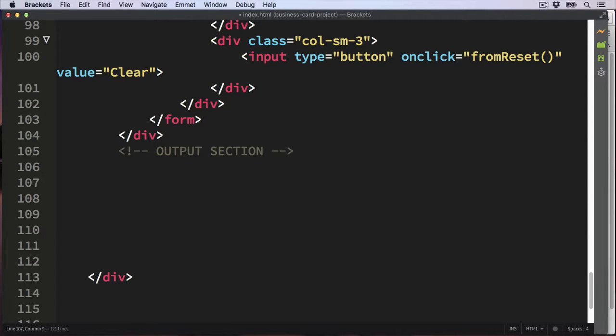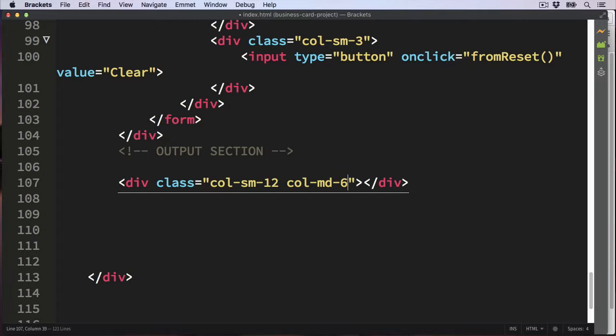Okay, so now let's create the business card section. So let's create a bootstrap grid for this side. So the class needs to be col-sm-12. So just like the left hand section, it will be the full width of the screen on smaller devices. And then once we get to a larger device, we can add col-md-6, and this will take up 6 parts or half the width of the screen. So the left hand section and the right hand section will sit side by side.